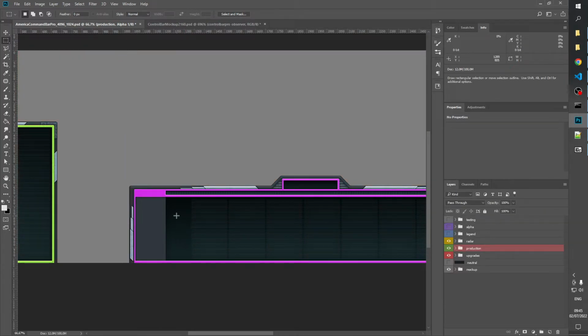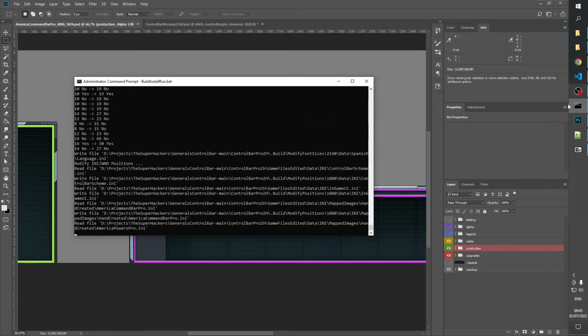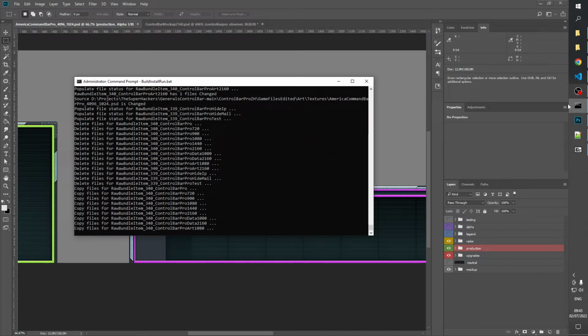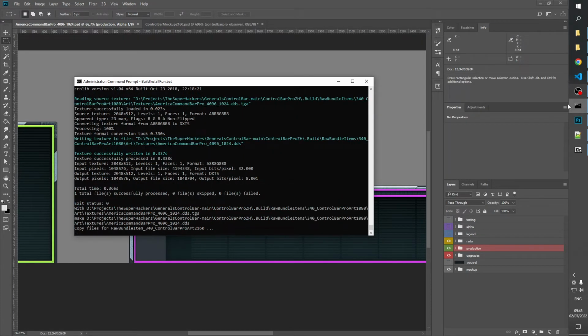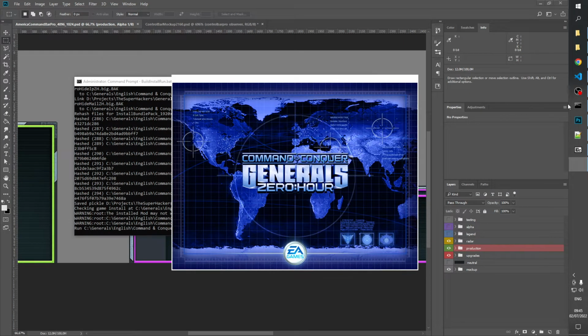Yeah. So now we have this pink. Now we just save the file. And now if we rerun the build install run, it should detect the change and rebuild the texture for us. Let's see. Yeah, there it goes. Rebuild the textures for different resolutions. And now launches the game.